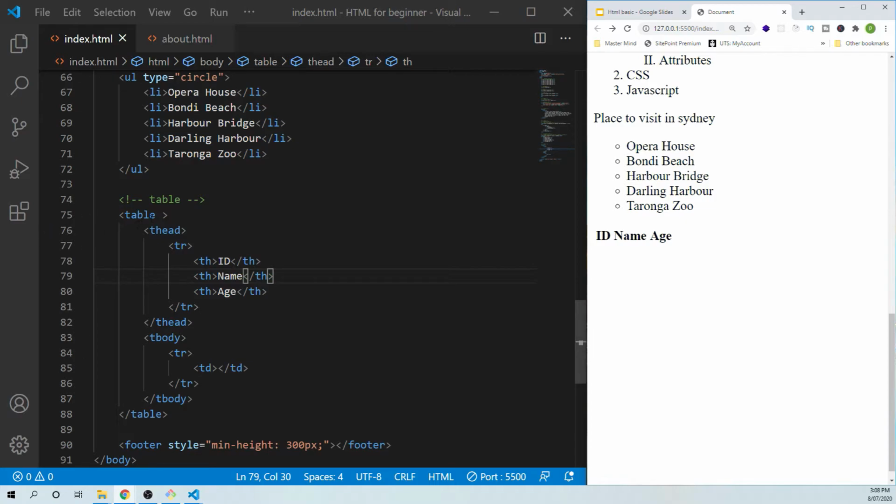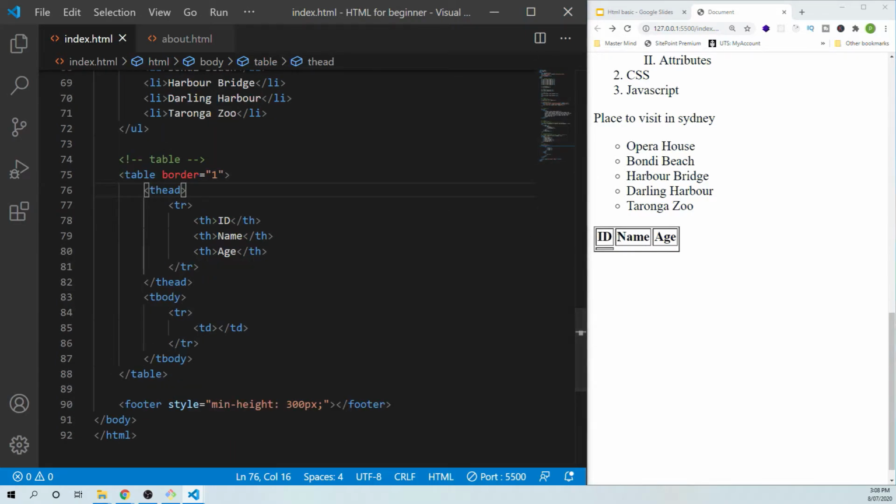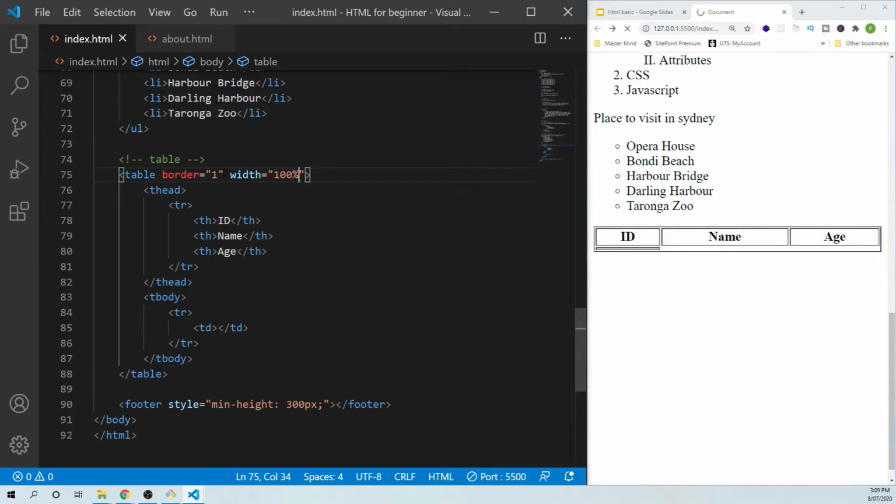Let's give a border to this table so that we can see it in a tabular form. So to do that, we go to the table opening tag and just give border equals 1. So this is not how we do it, guys, actually, so I'm just putting this one so that we can see it here. Okay, and let's make this table spread across the page by putting width equals 100%. 100% means total width of the parent.